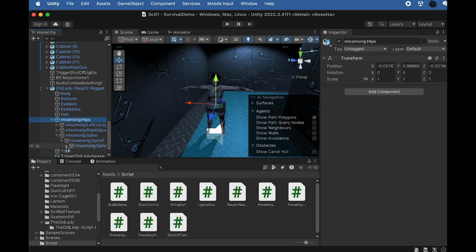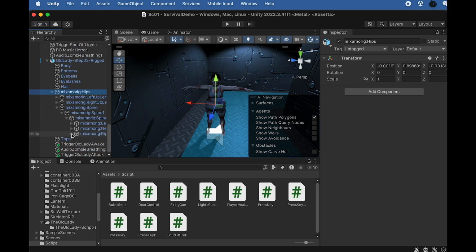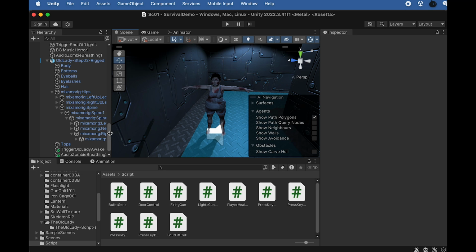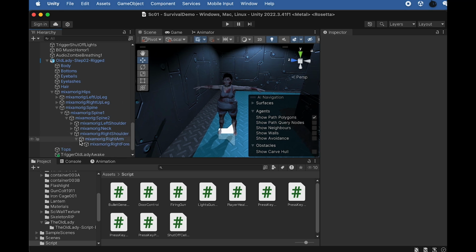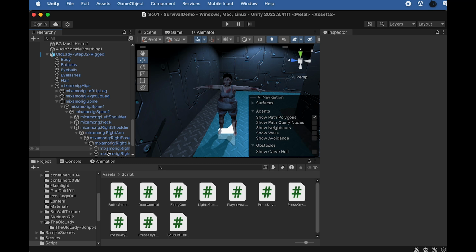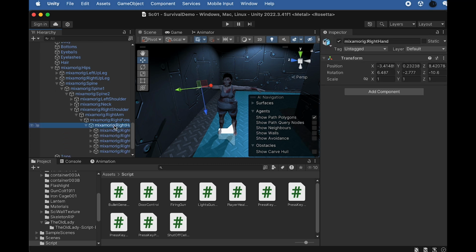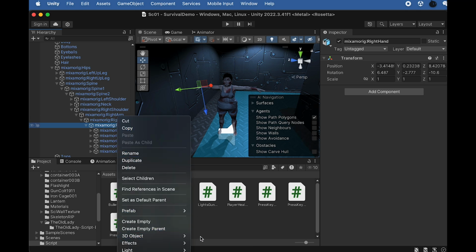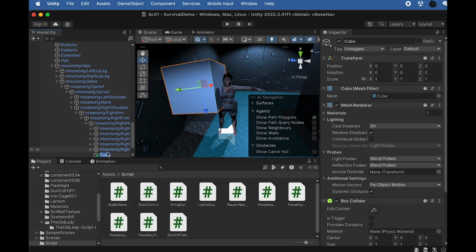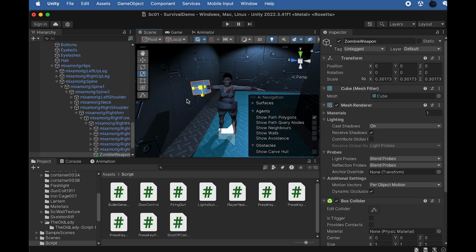So we need to access her right arm. Oops. Let me get more space. Right shoulder, right arm, right fist. So here we go. So these are the fingers. I don't want to go that far. So find the right palm joint and right click on it. I'm gonna create a 3D object. We're gonna create a cube. So for this cube, I'm gonna rename it as zombie weapon. So we're gonna use this weapon to damage our player. So make it smaller.